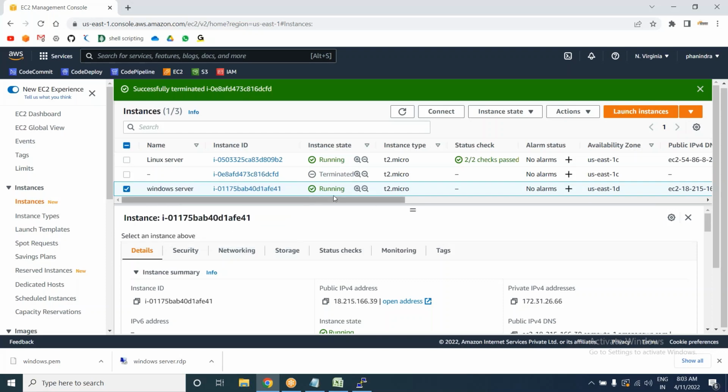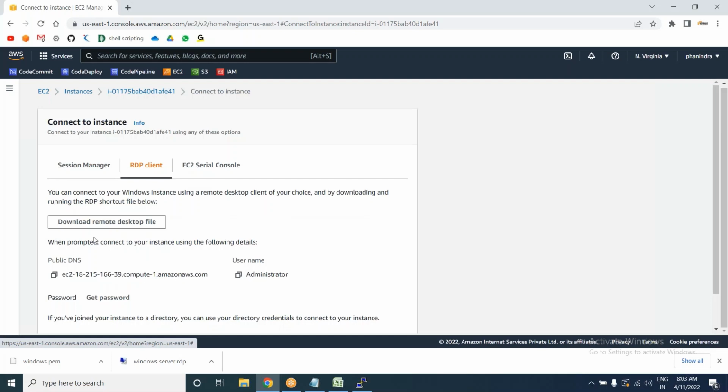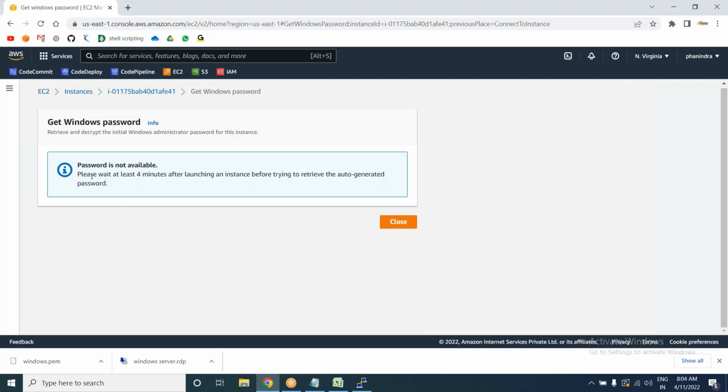So now my Windows server is in running state. Let's try to connect to that one. We'll see whether the password is generated or not. It doesn't require downloading the RDP file again and again. We already downloaded it. By default, for all the Windows servers which you create, the default username is Administrator only. So the password only will change. Let me select Get Password. It will take some time to generate that password.